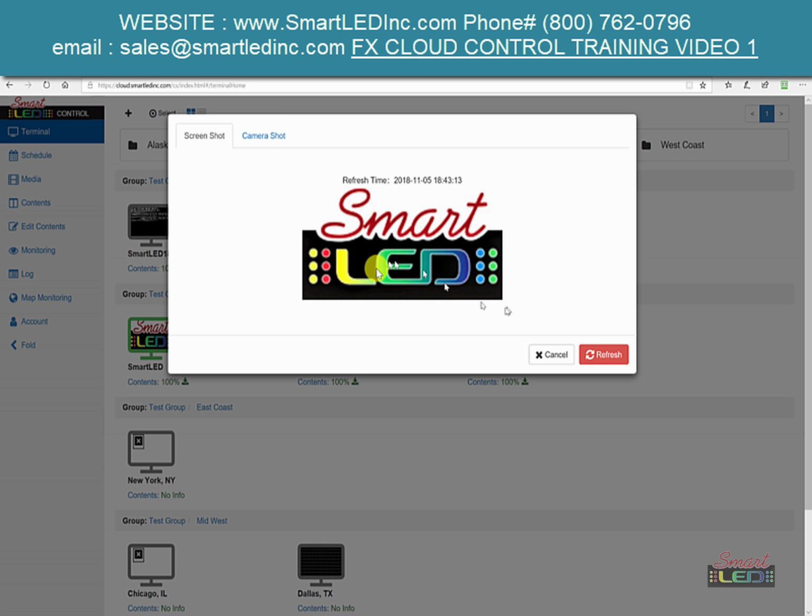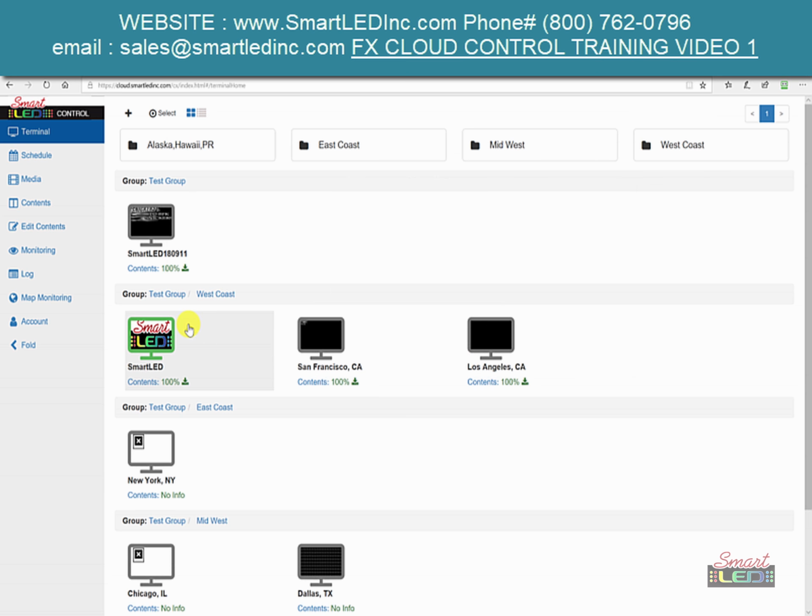And then, anyway, so there's the Smart LED logo. I click cancel, and I'm going to leave the account and map monitoring and log and monitoring out of this video because we're already kind of over time. In the crash course, it's already been about 25 minutes. So this is the basics of the cloud for Smart LED.